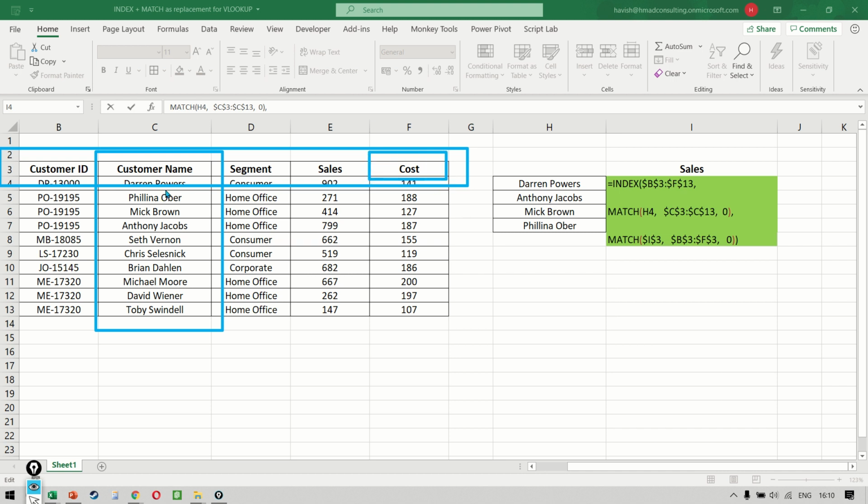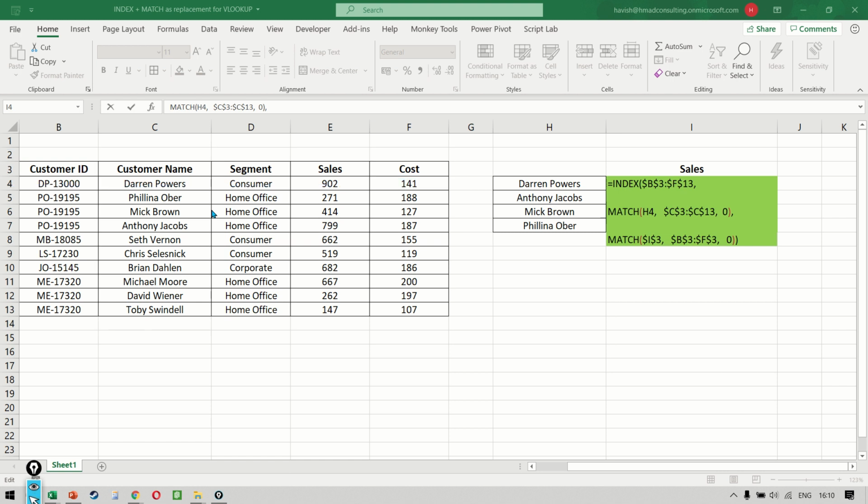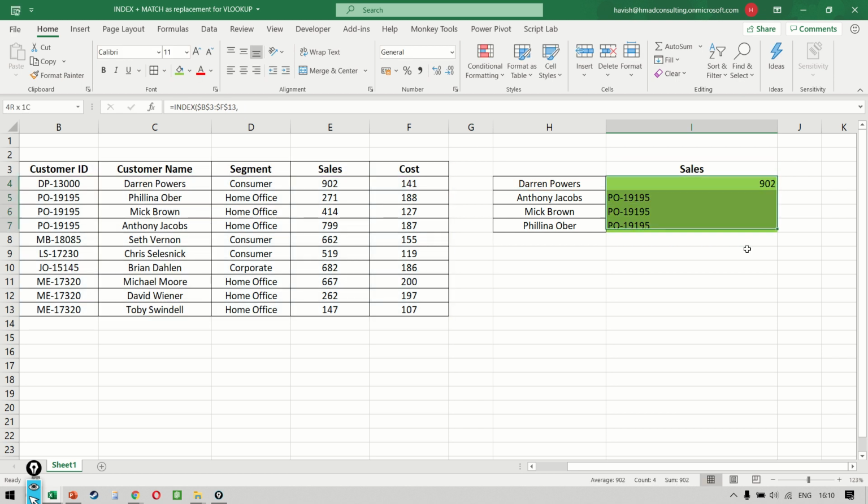And once I know that Darren Powers and cost, we know the row number and the column number, we will get the result. So if you notice, the first match is telling us that Darren Powers is the second row, and the second match is telling us that cost is the fifth column. So when I give the number 2 and 5 to my index function, we get the sale value. And if I make it cost, then we get the cost values. Amazing, right? Now this means that you don't have to bother and find out the column number manually. You can do this dynamically.